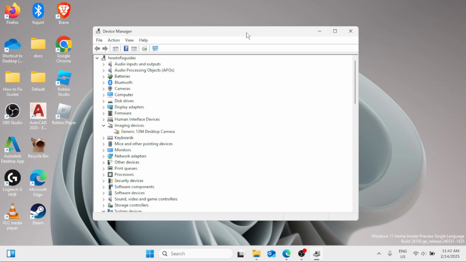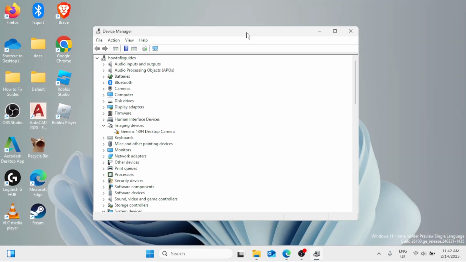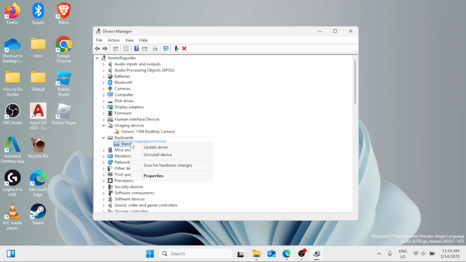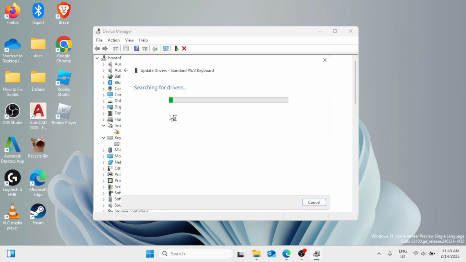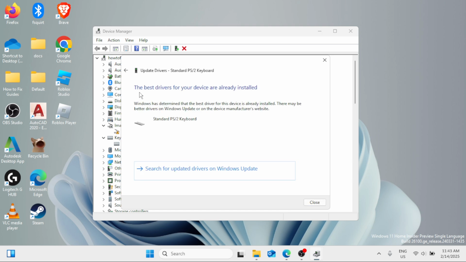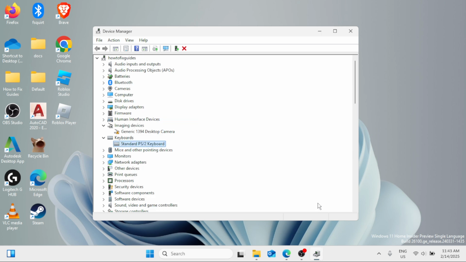Now, in some cases, if the keyboard is not working fine on your Windows or laptop keyboard and some keys are not working fine, then I suggest that before uninstalling the keyboard driver, let's update it first. So here you'll find keyboards. Then this is your keyboard driver. Make a right click, select update driver, and then search automatically for drivers. Now the best drivers for your device are already installed. Simply close this.